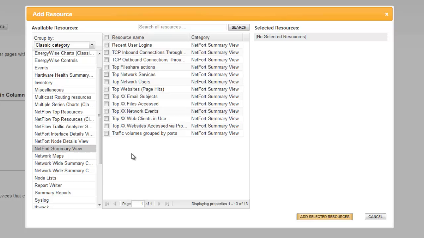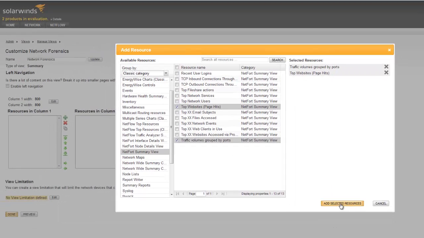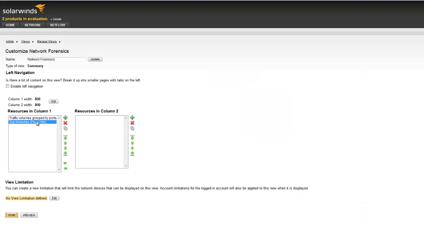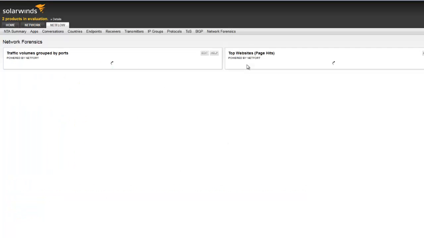We give you a sample report set. Now any LAN Guardian report can be run into SolarWinds, but I'm going to choose from one of our defaults. So let's go for track volumes and ports, and let's go for top websites. Seeing as I'm monitoring internet traffic, I'll go for top websites. So add selected resources. Let's move things around, move this over here to the right. That looks good, press done.